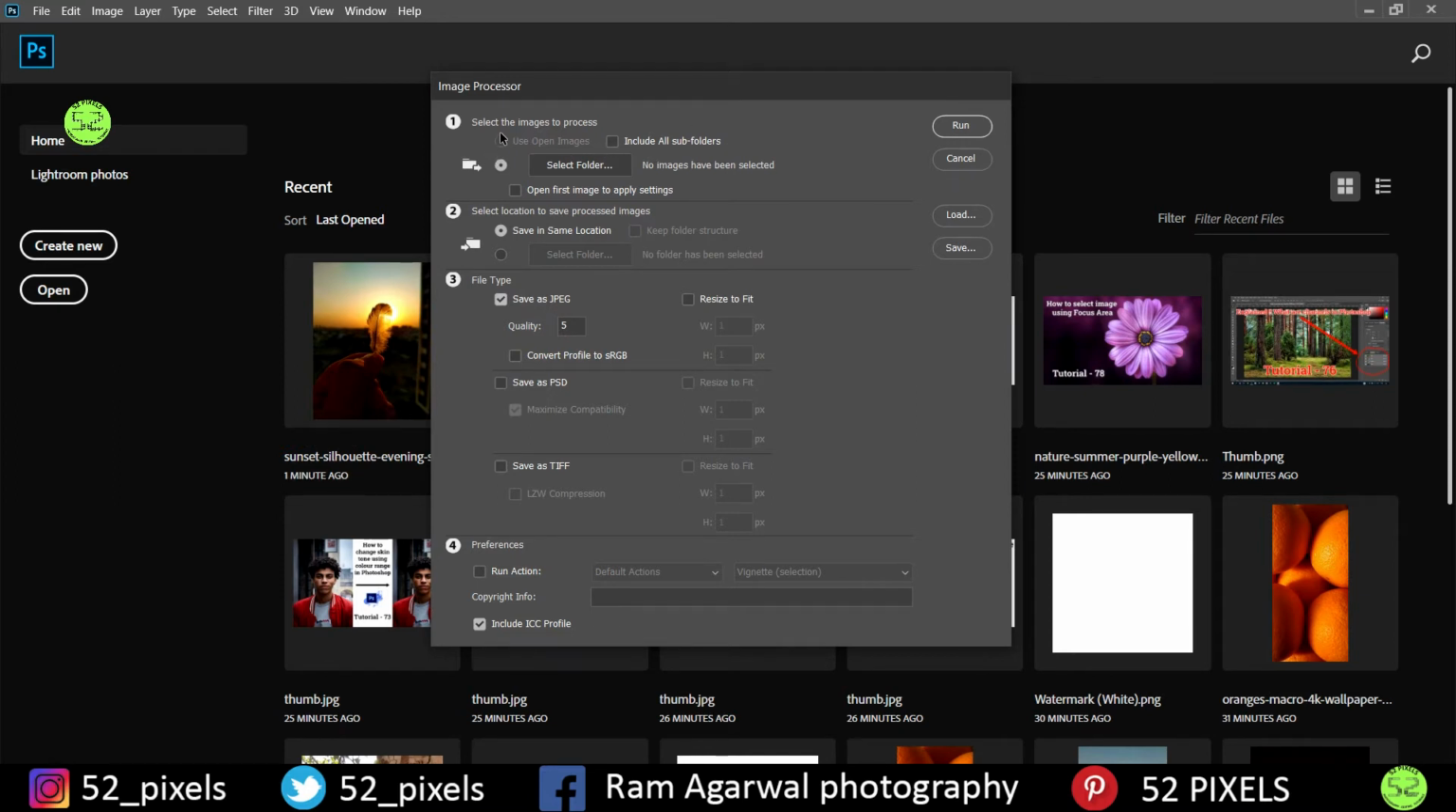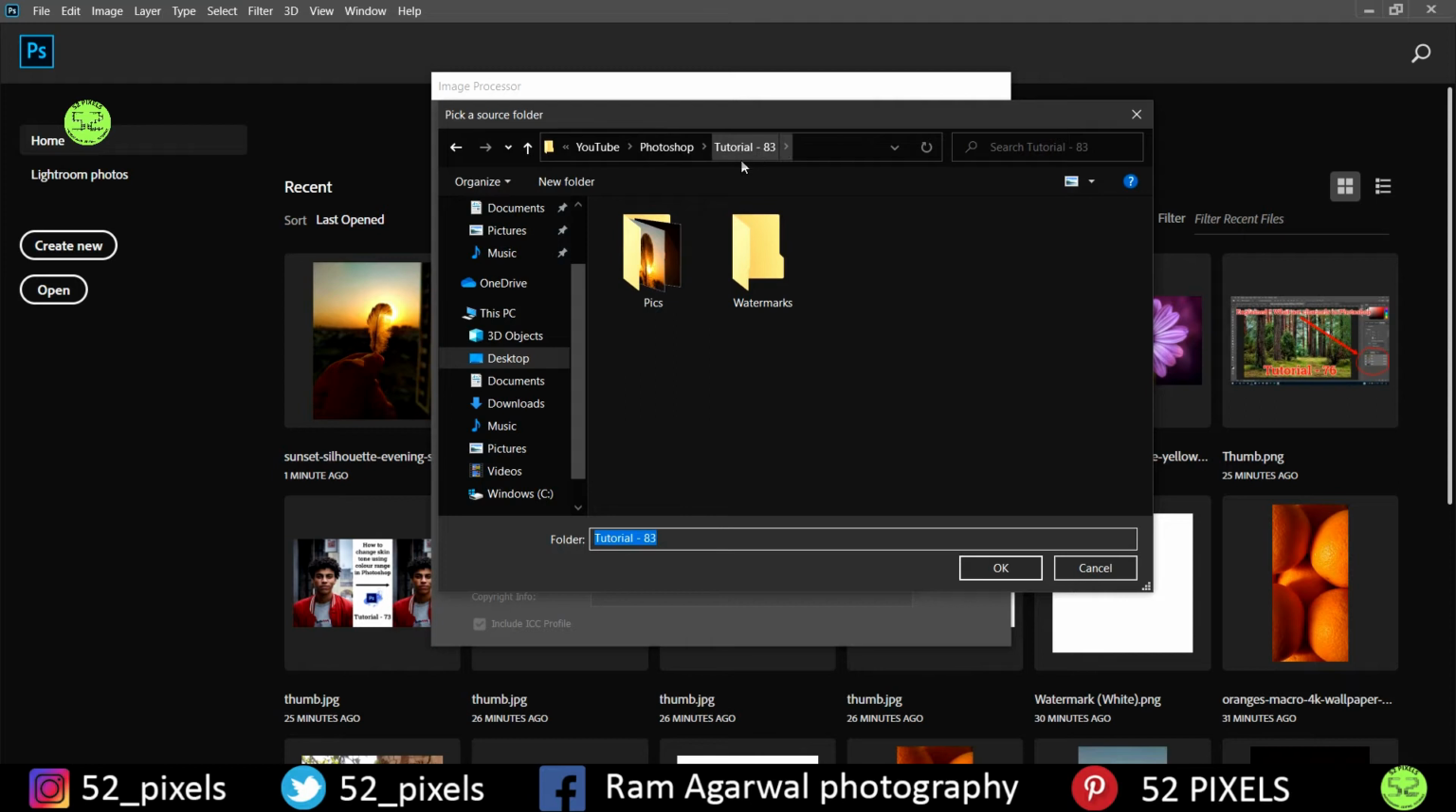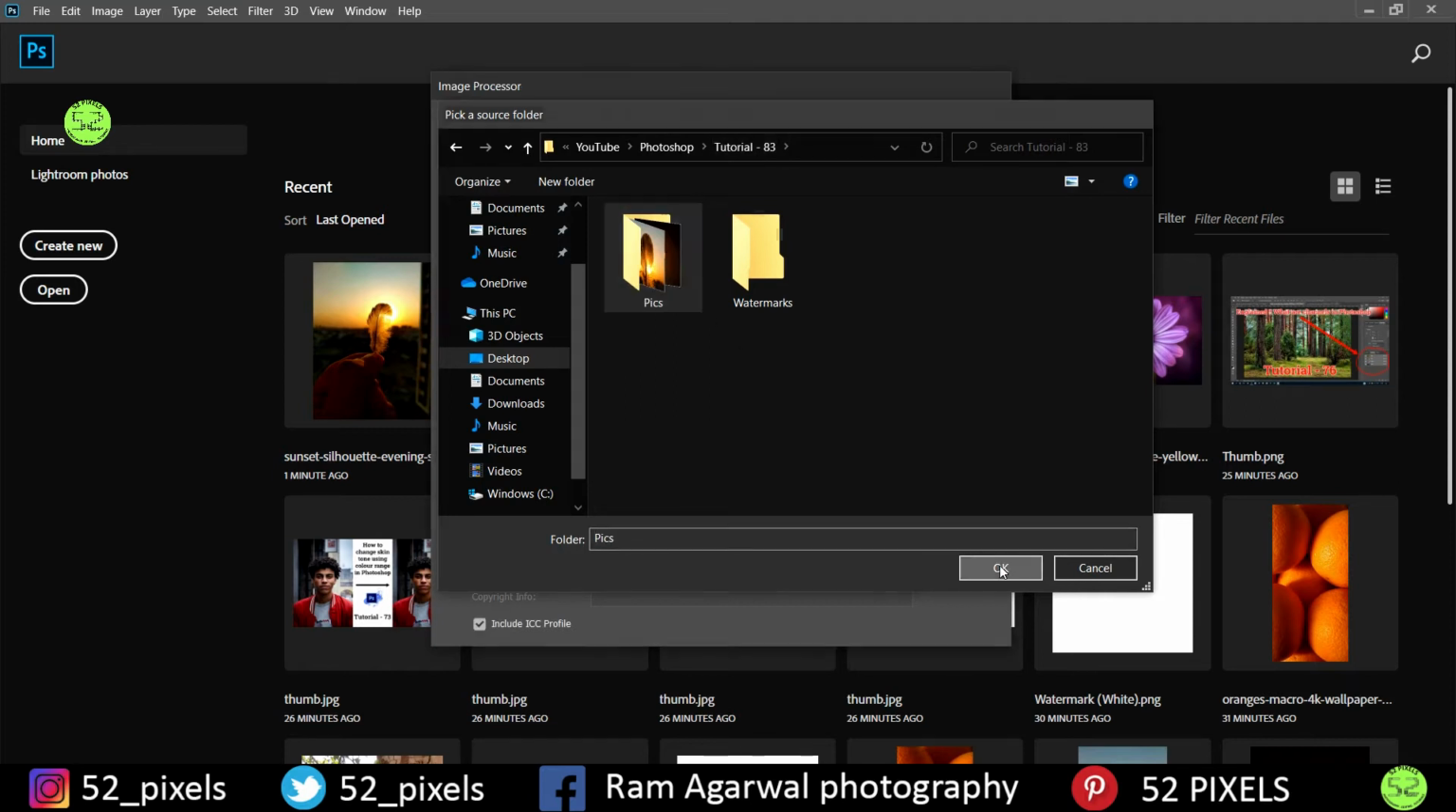The first step says to select the images to process. Instead of selecting each and every image, I'll keep all those images in one single folder. I'll select a folder, I'll call that folder pics, and then I can just click on OK.